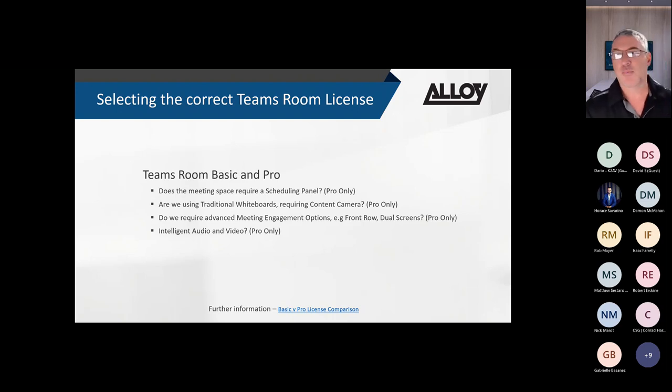You would need to go to a Pro license. So once we've configured that resource account in Office 365, we've assigned a password, we've attached the correct license that we're going to use, it's now time to open the box and have a look at what comes with the Yealink kit.